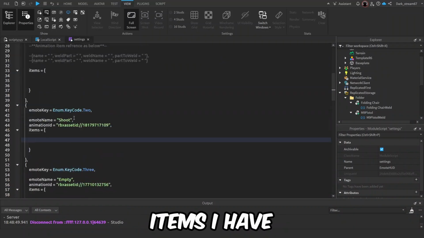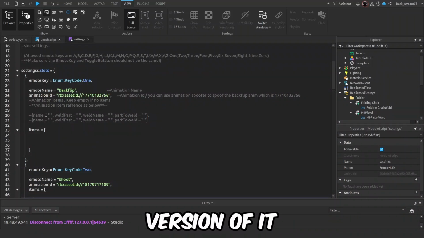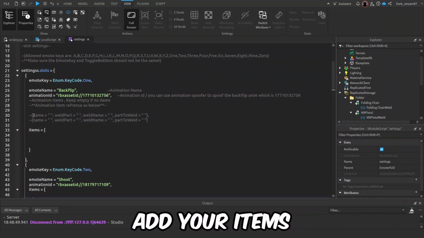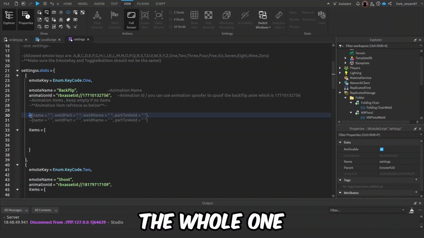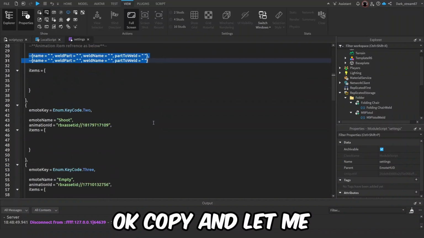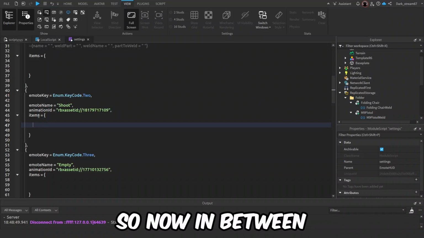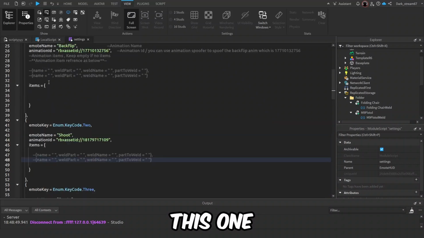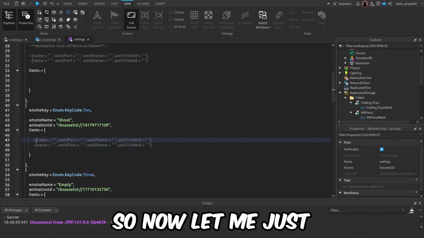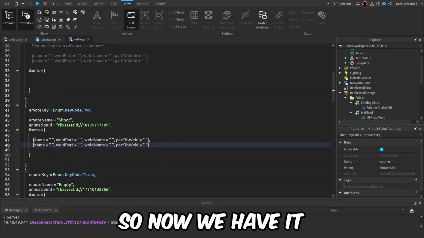To put in the items, I have written a small template. This is the order in which you have to add your items. Let me copy the whole thing, go to slot 2 and under the items table, in between here, press Ctrl+V to paste it. Now let me remove the 2 dashes. Okay, now we have it like this.